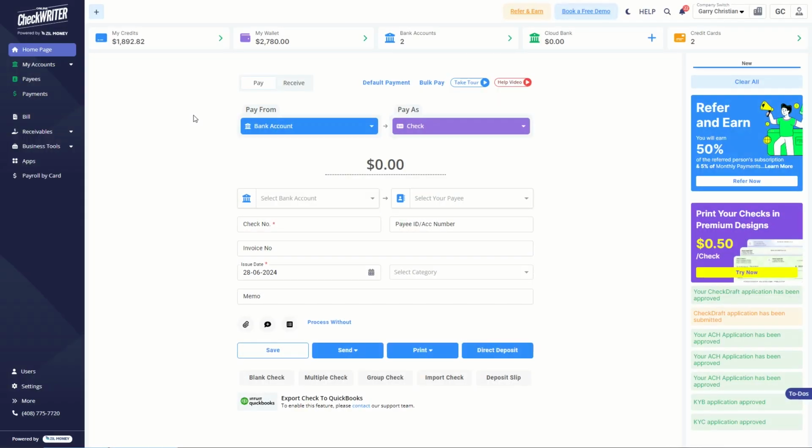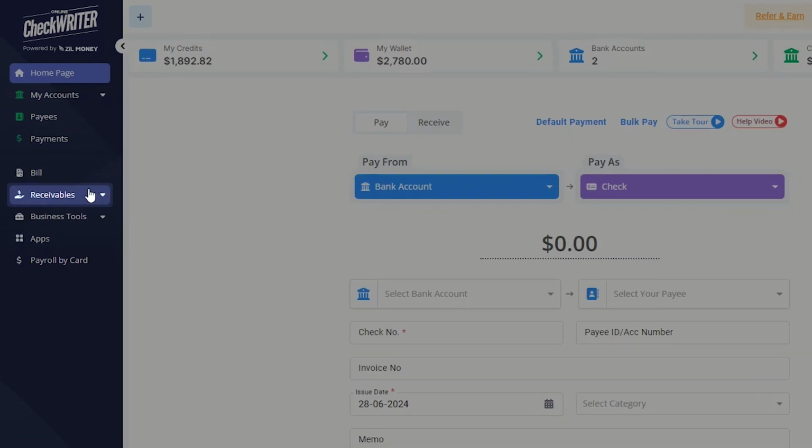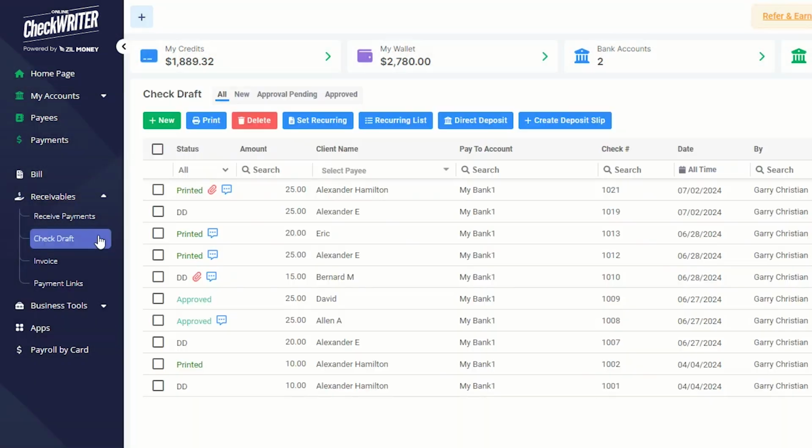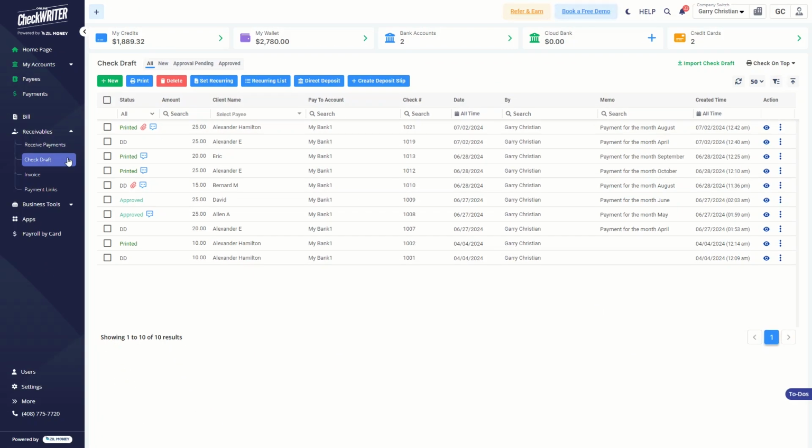This tutorial video will explain how to manage your check draft using onlineCheckWriter.com. To get started, click the Receivables button on the side panel. Then, click Check Draft. You will be taken to the check draft page.